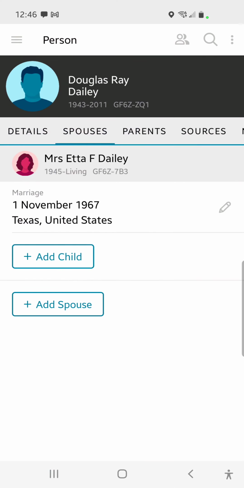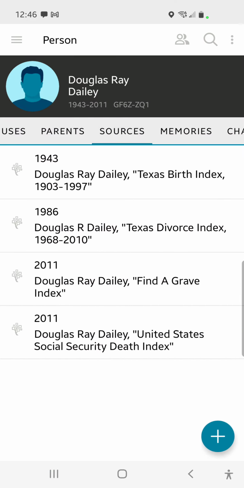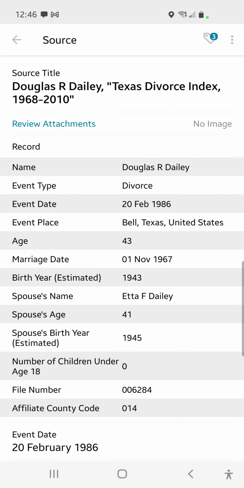So I go back arrow so that I go back to his profile. And then I go back to sources and I do the same thing. I tap on the date pretty much of the Texas Divorce Index. It pulls up, and now I have the date of the divorce event itself. And you can see which date it is. It's the later of the two dates. That's logical. But also it says event type divorce, event date, 20 Feb 1986. That means it's the date of the event that is the divorce. And the event place, the place of the event, which is the divorce, Bell, Texas, United States.